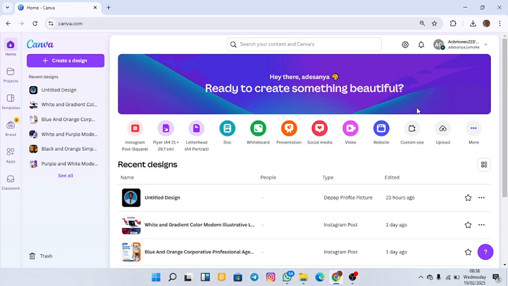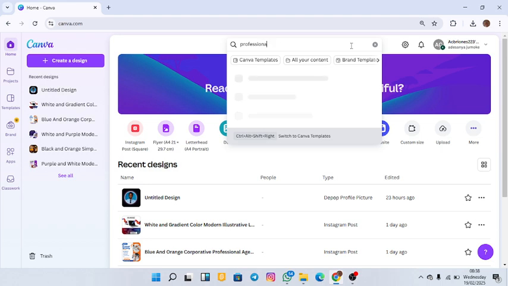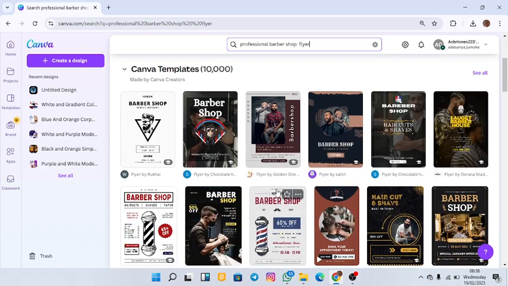Let me say for instance I'm working on a barber shop. I want to design a flyer for someone that has a shop, like a barbering salon. Now, I can go to Canva. I will type professional barber shop flyer. Now some people ask, why am I typing barber shop? Why is it not barbering salon? Canva is very used to barber shop rather than barbering salon.